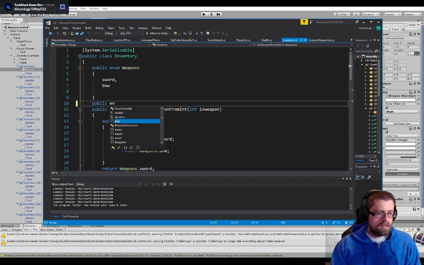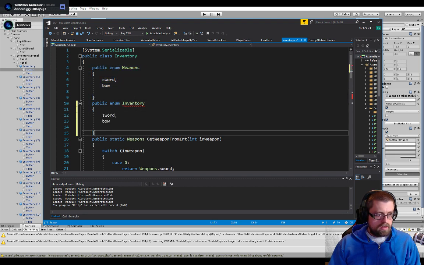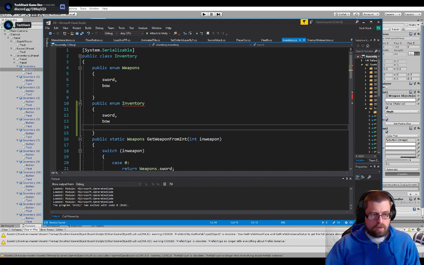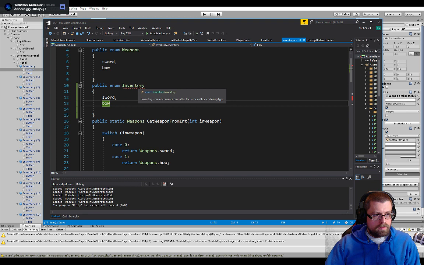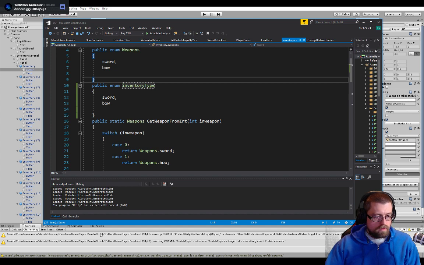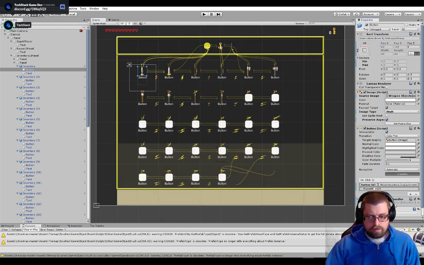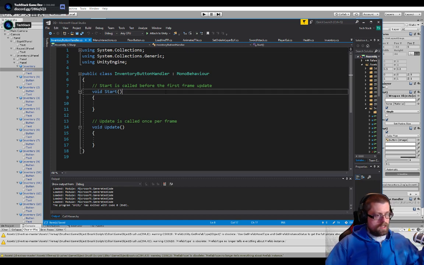Public enum inventory. And I don't know if this enum is going to be needed anymore. I might supersede it. That's really what I want in it, though. Right? I want those two things. Inventory type. Okay, did you create your script yet? Open you up. Thank you.